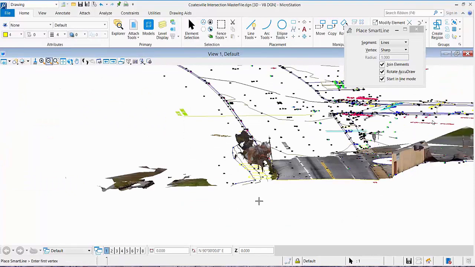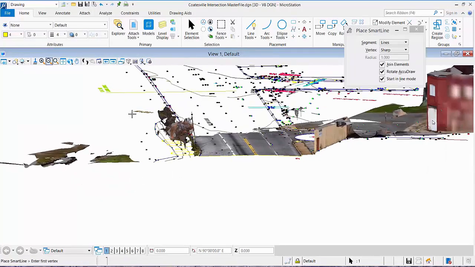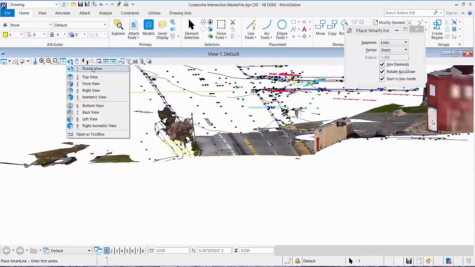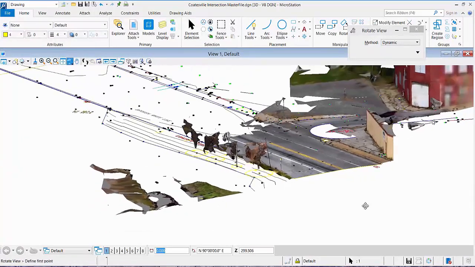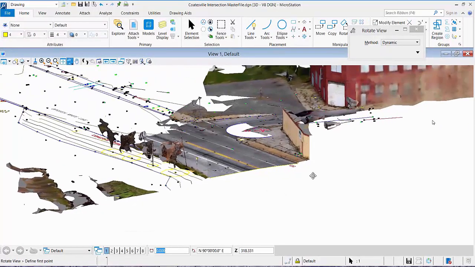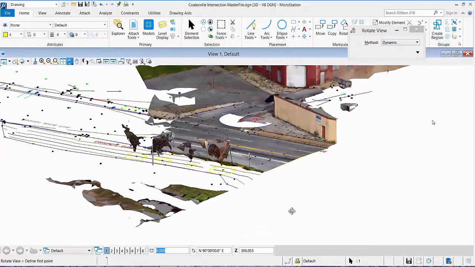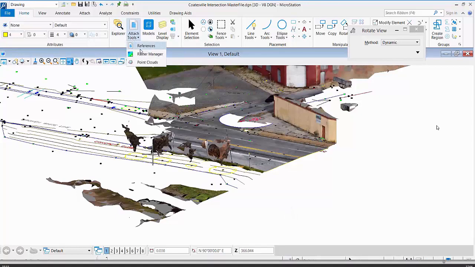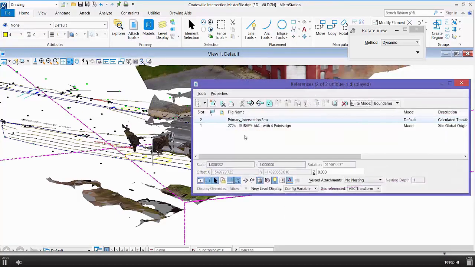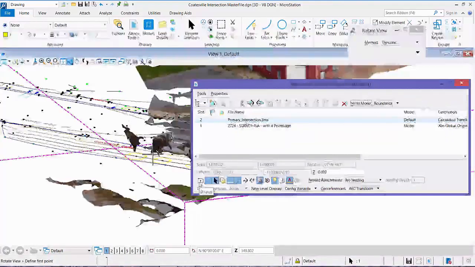Okay. So this is how we work with the 3MX model inside of MicroStation. There are other ways to add break lines, create surfaces with civil tools, or even bring it into building environment or building tool sets and work with it in those ways as well. So now let's take a look at how we would work with point clouds.